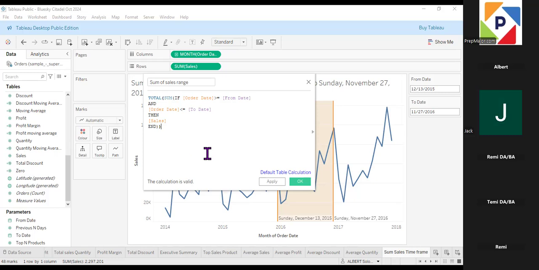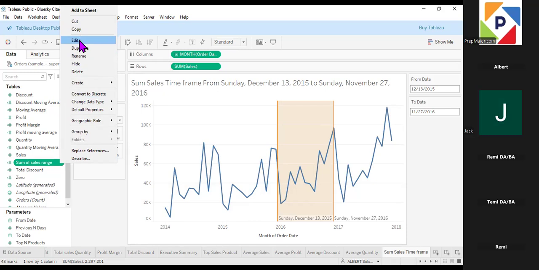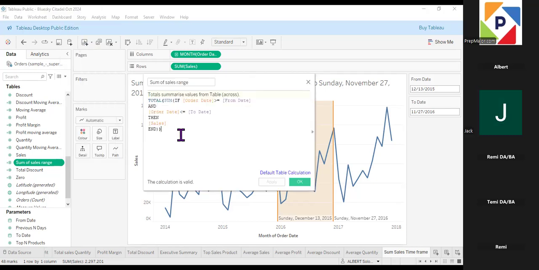Once we click apply or OK, let's say OK. Since our calculation is valid, then here we have sum of sales. On my one it is saying the calculation contains errors. What do you say, Jack? On my one it says the calculation contains errors. Yes, on my one, yeah. Okay, let me start again. The same thing with mine.